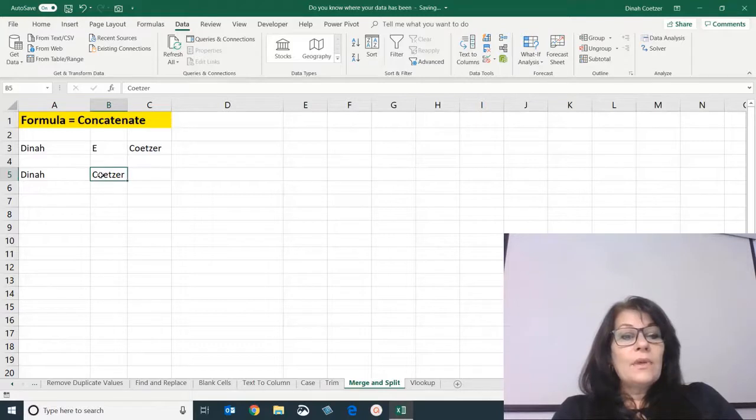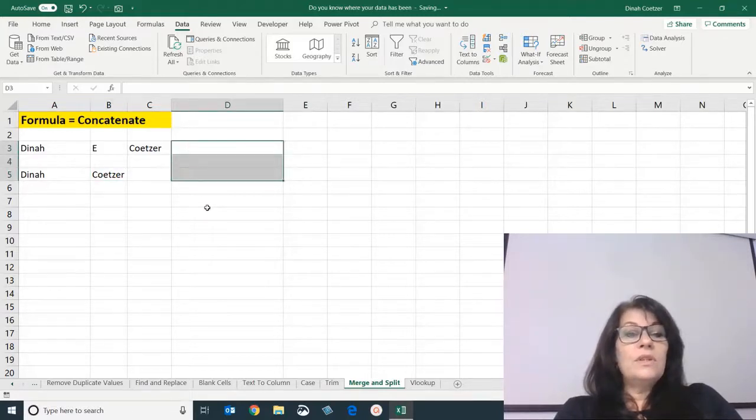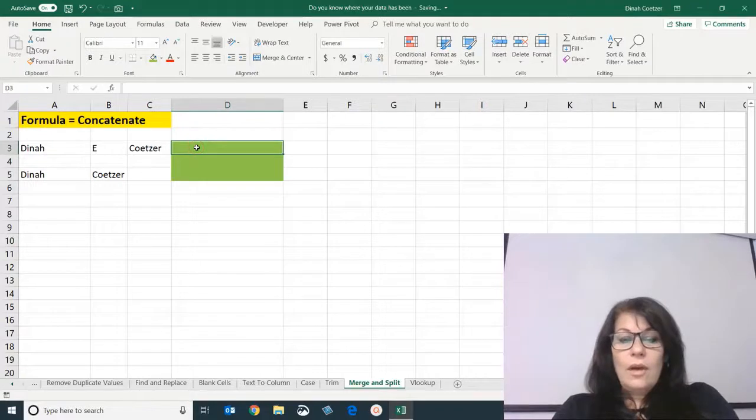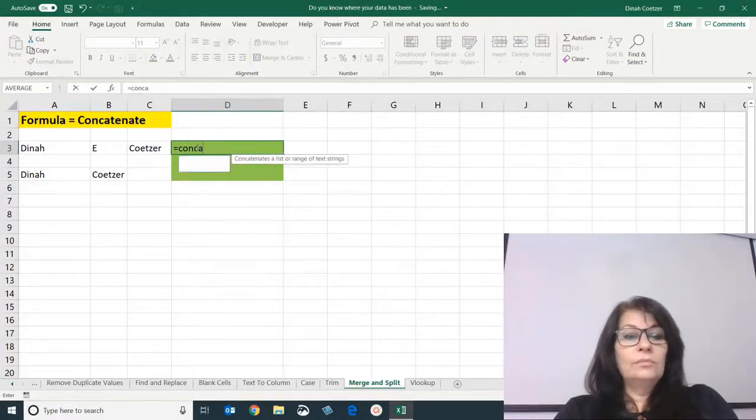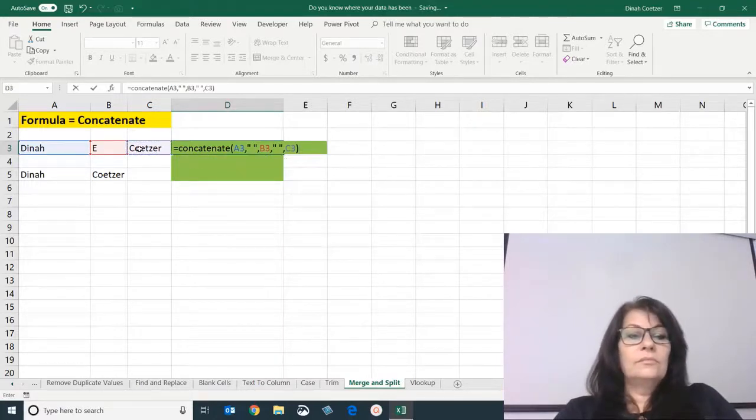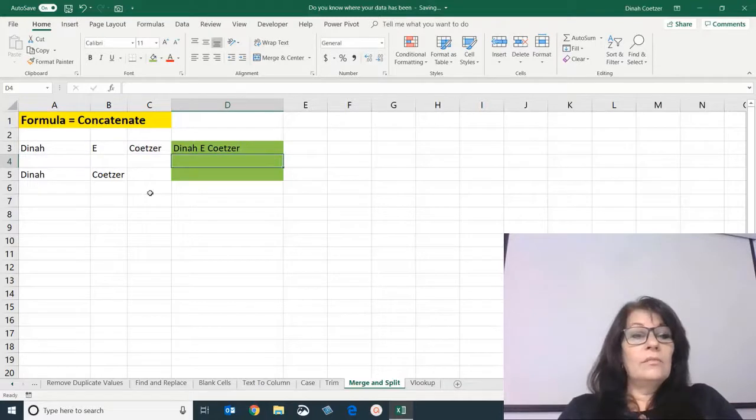But perhaps I would like to put this into one single column. So concatenate is a very nice feature. I want to concatenate, or combine, that word as well as a space and that one as well as space as well as that one. Enter. And now it's combined it.